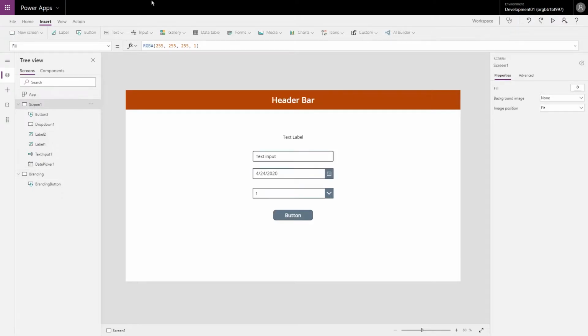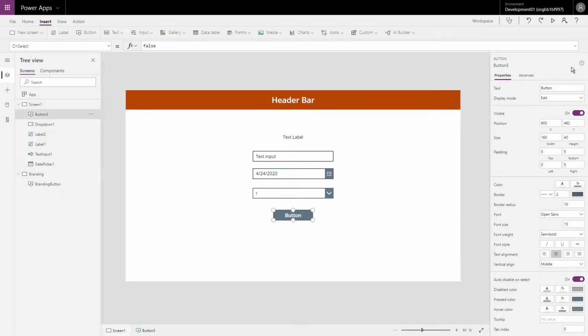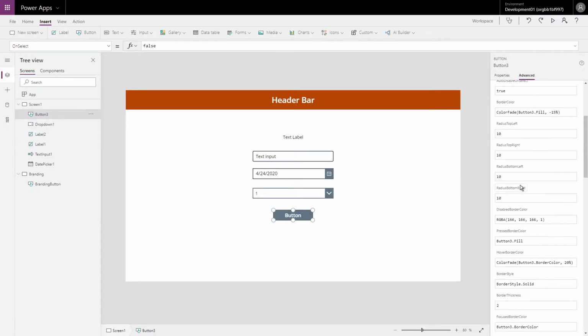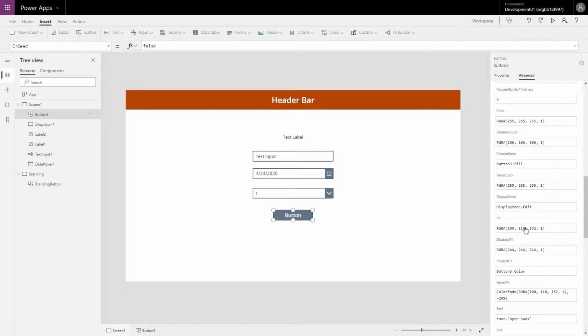If I go back to my first screen and click on my button, now what I can do, rather than setting the color directly as purple, and then if I had 10 of these I'd have to go and do the same, I can go down to the fill, which you can see here is hard coded as an RGBA value, which is a red, green, blue alpha value. So we're going to get rid of that, and we're simply going to refer to our branding button item and refer to the fill. Now what this is going to do, it's going to take the color that I put into my branding button and it's going to use that as the fill color.